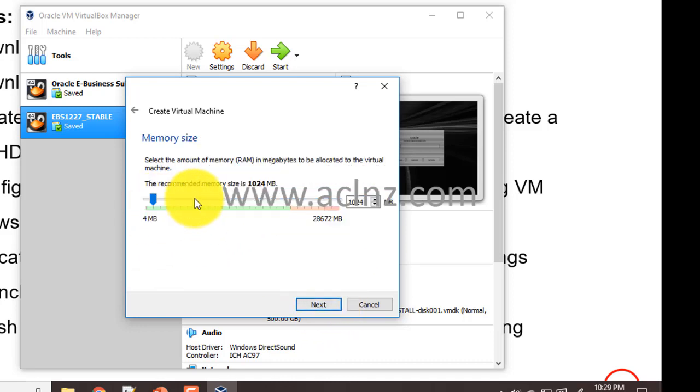And then the recommended RAM is just 1 gig, and I'm going to increase this because I just want to make sure the installation completes faster. So let's say around 6 gig or so, and then I'm going to click next.